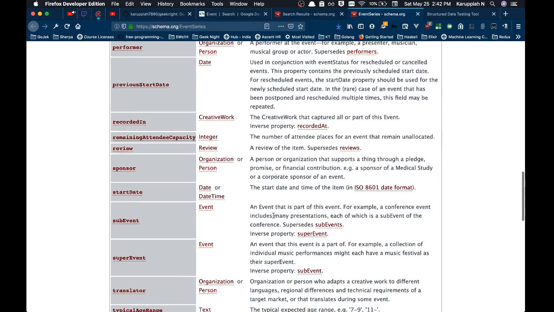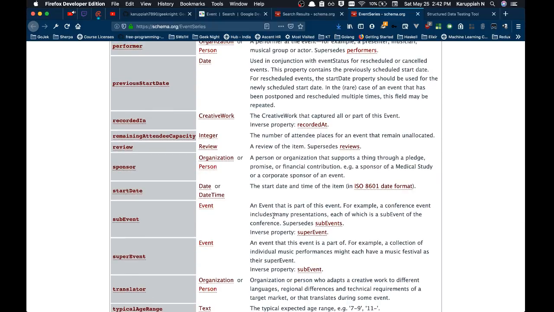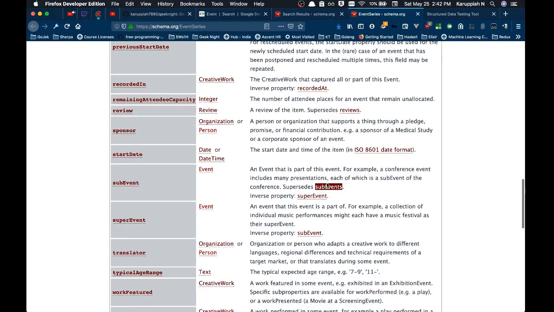This is sub event. Exactly the kind of thing that I'm looking for. An event that's part of this event. For example, a conference event. So this is what exactly, conference video. It's a series of talks. Conference event includes many presentations, each of which is a sub event of the... I have no idea what this means actually. Super event. I guess you can buy the weekly as the super event. Introduction as a sub, so plan this one so far.